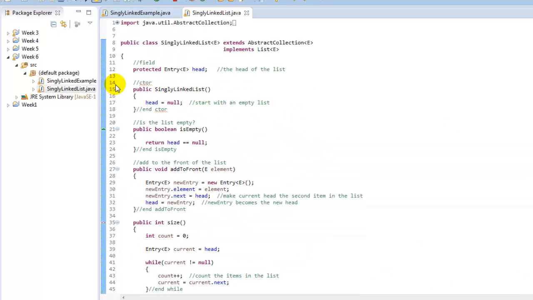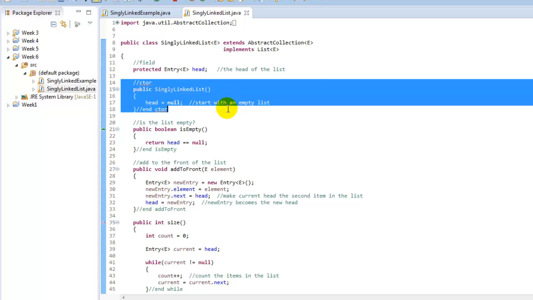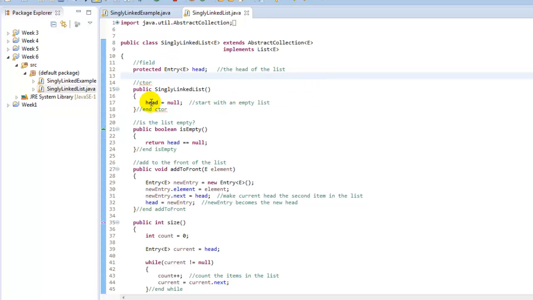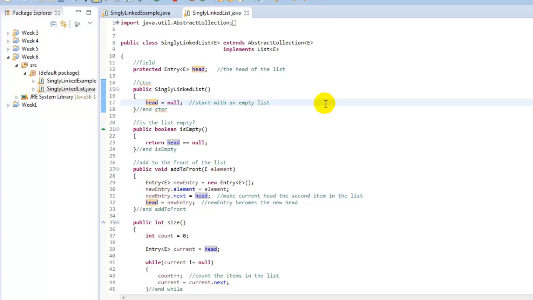So next up on our agenda here is our constructor. The constructor initially sets the head to null. There are no elements in the list, so the head is null. Null is just a special value, meaning there's nothing there. It's not pointing to anything, so there's nothing.